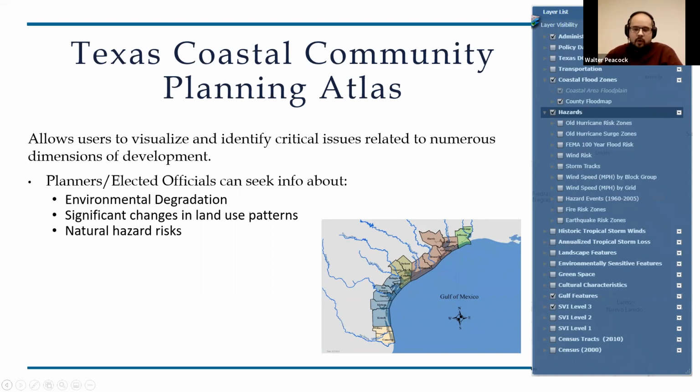Users are able to query data, create custom maps using multiple development scenarios, and it allows them to make decisions that can help them balance economic development with environmental protection and human health, safety, and welfare. If you want to learn more about it, you can always check it out. Just Google the Texas Coastal Community Atlas, and you will be able to figure out more on it.